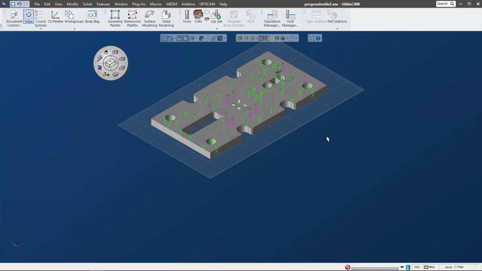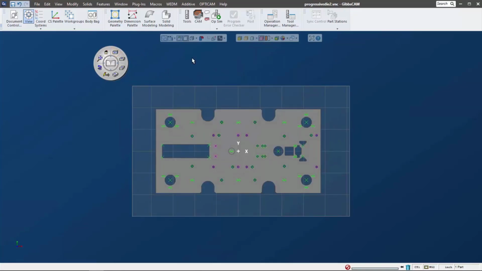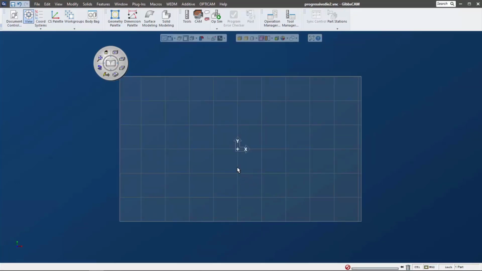So one last thing I want to cover before I close out here. I'm running out of time, and there's tons of really great time-saving things here. Unfortunately, I only have time for a few. Again, reach out to your local reseller. They'll be more than happy to cover all of these for you. I want to show some geometry creation. This stuff's really neat. I really like this feature in GibbsCAM 14.